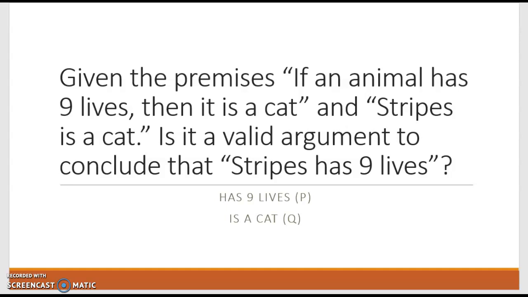Given the premises, if an animal has 9 lives, then it is a cat. So that's the first. And we're given Stripes is a cat. So is it a valid argument to conclude that Stripes has 9 lives?